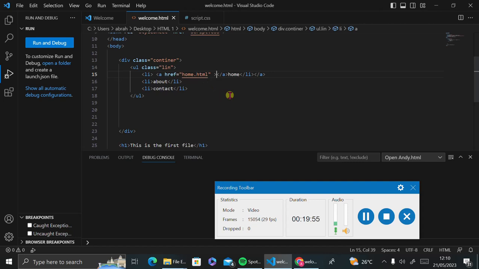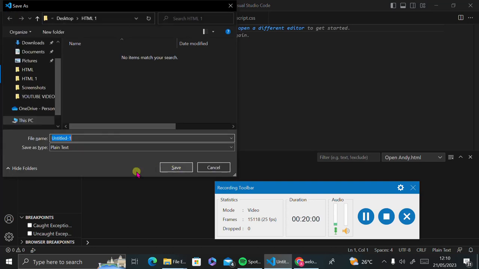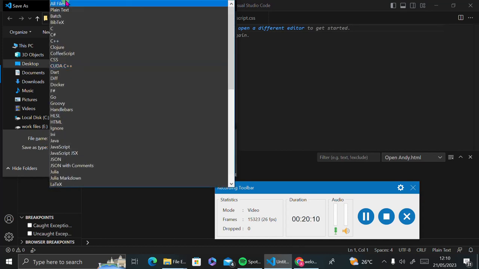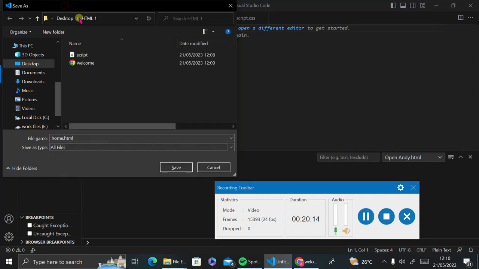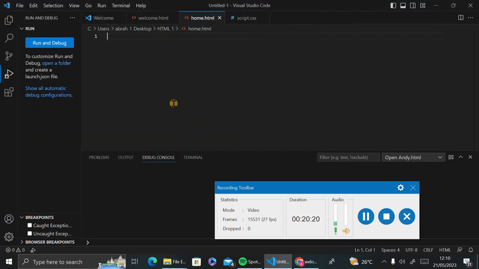The only thing you need to do here, you press Control and N, Control and S, then you tap here, you put home.html. Same thing I told you today, you take all files here, you select all files, and then you save it in your folder that you created today. So now let's see what is happening. The page is here.